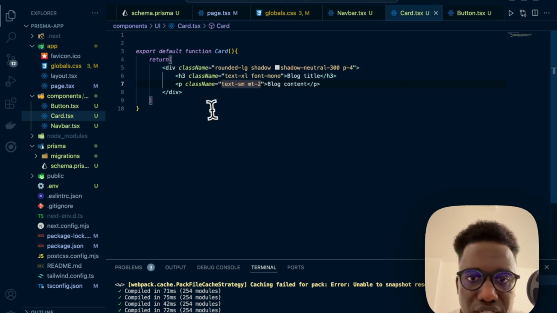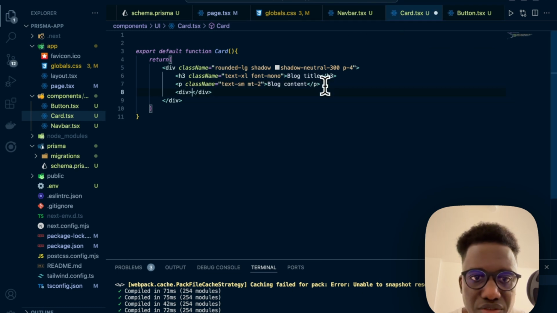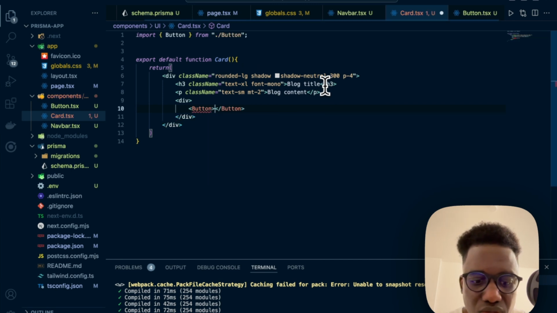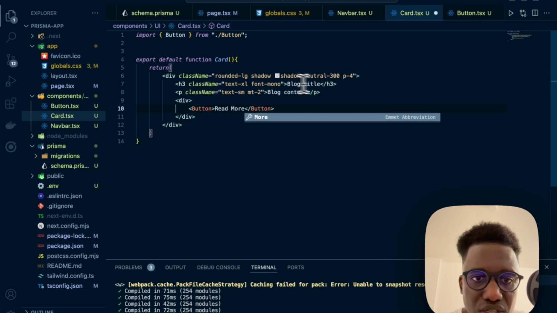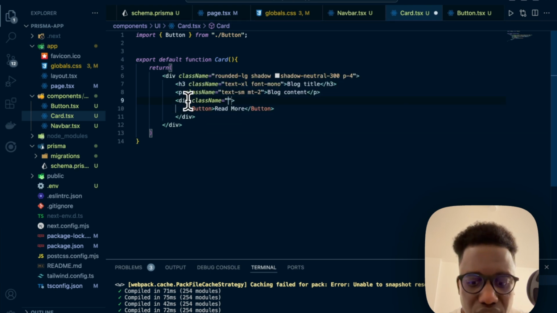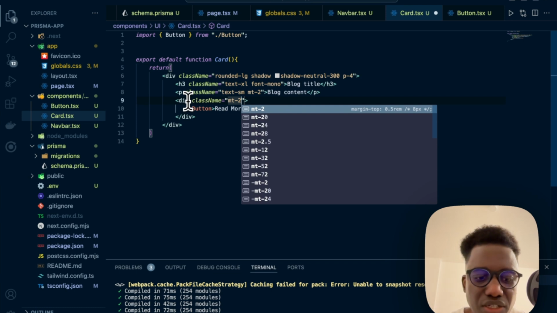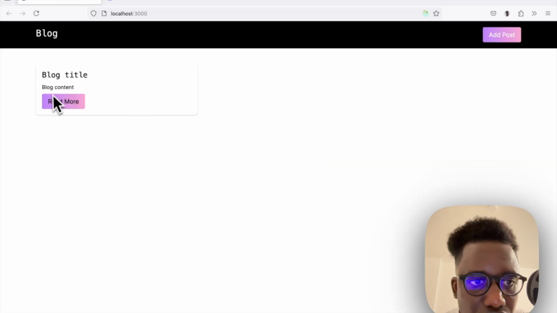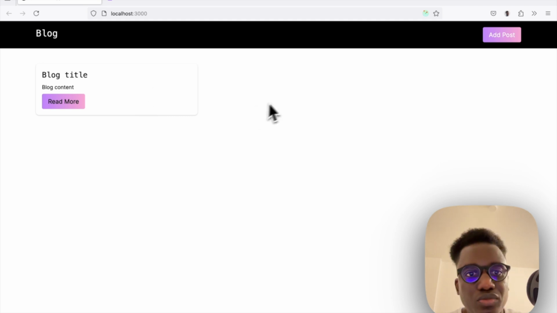Then inside of our card here we do a div. Then we say button. Then we say read more. Then we give it a class name, margin top 2, so we can have a little bit of spacing between the blog content and the button here. So as we can see, we have this nice looking card. So maybe okay, I think this one is okay. Yep. Okay, so we now have our card, right?